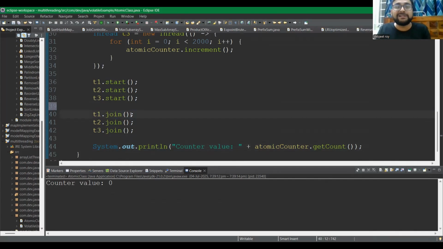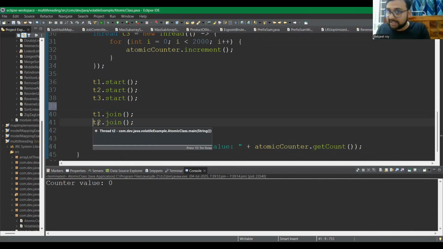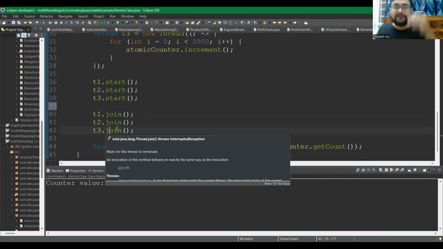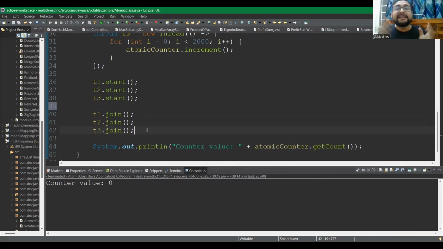Whenever you are using join, t1.join, the other threads will be waiting till thread T1's task is completed. Once the T1 task is over, then T2.join we are running. So T2 will be executing its task now, and after that T3 will be starting. It will follow a proper sequence order, so that we get consistent output as a result.